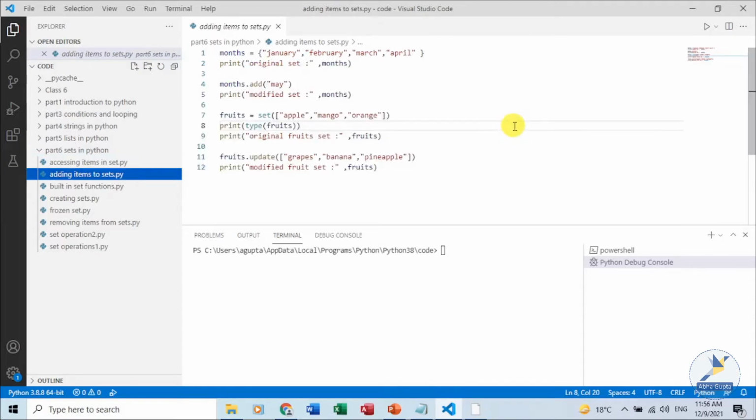To add items in a set, we use the add method, which is used to add a single element, whereas when we use the update method, we can add multiple elements to the set. In this program, we have the months as a set, where we are trying to print the values inside the set. Then we add an item using the add method, months.add, we are passing some data and then printing the modified set.